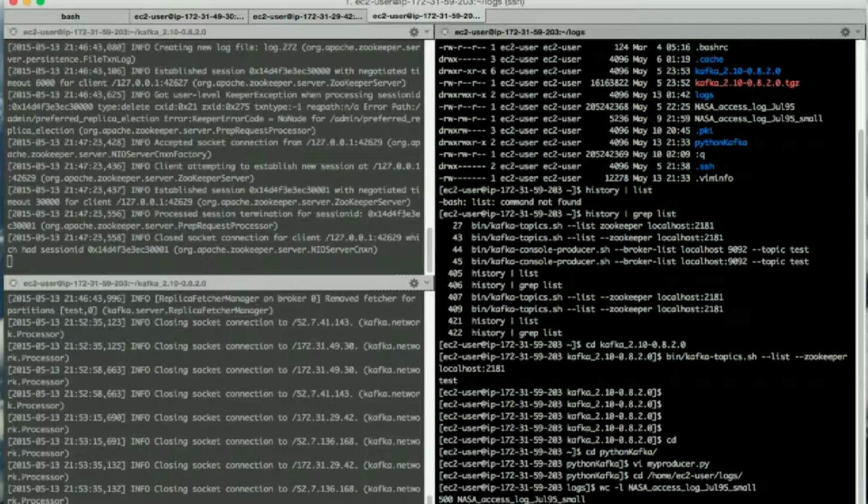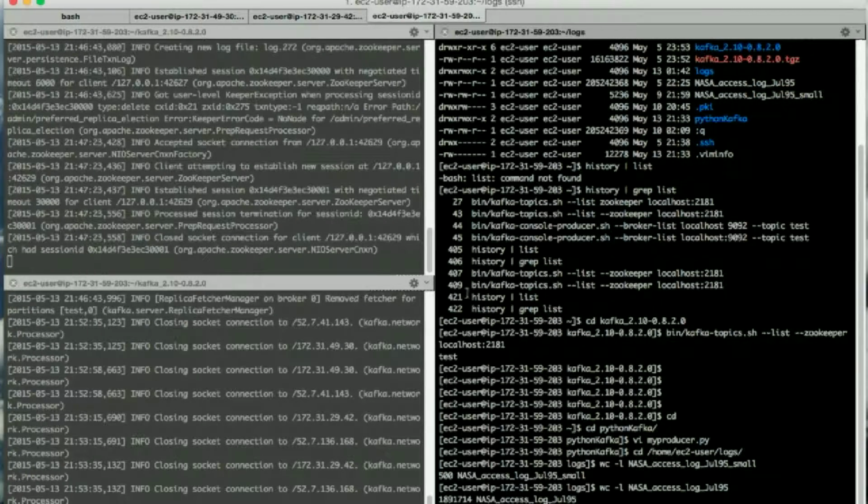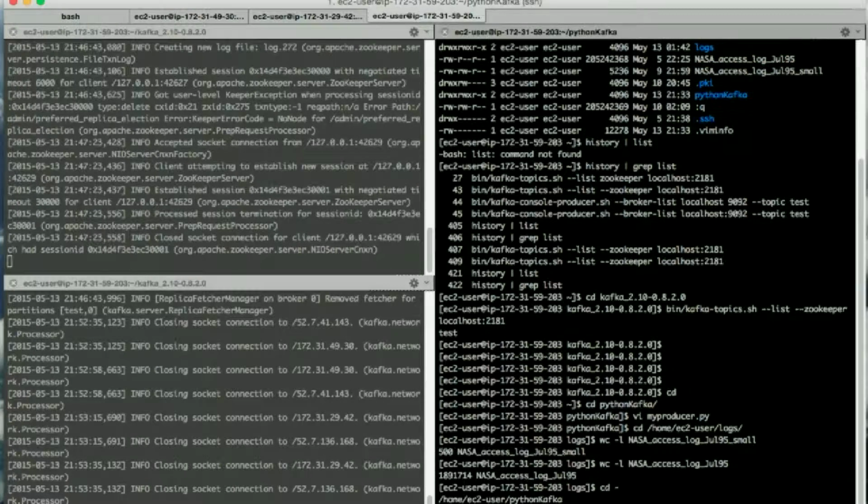As you can see, we're at about 500 lines here, and for the bigger one, we're at about 1.9 million lines. That would take a little bit longer if we're waiting half a second. That is a month's worth of data from NASA logs that were publicly accessible online. They were from 1995, so they are a little bit interesting to see. All right, so let's go ahead and start our producer.